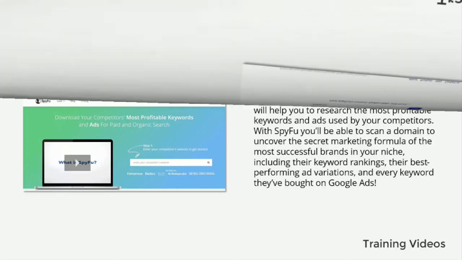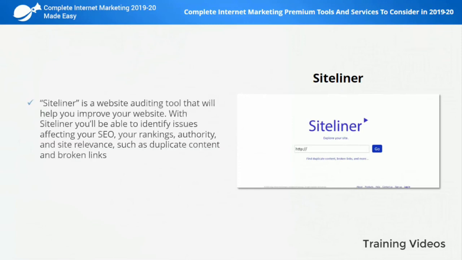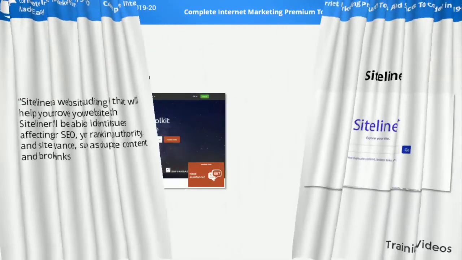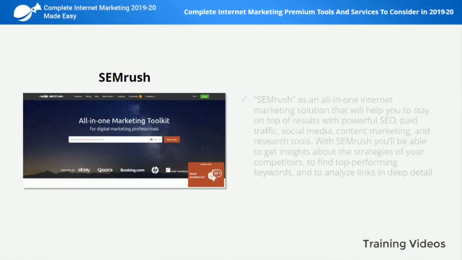on Google Ads. SiteLiner. SiteLiner is a website auditing tool that will help you improve your website. With SiteLiner, you'll be able to identify issues affecting your SEO, your rankings, authority, and site relevance, such as duplicate content and broken links.